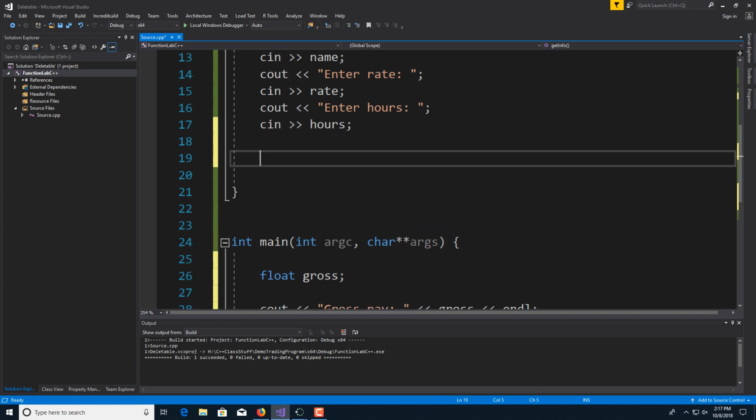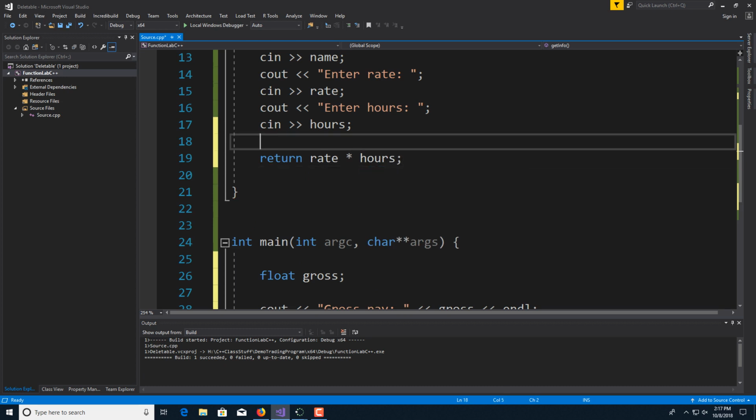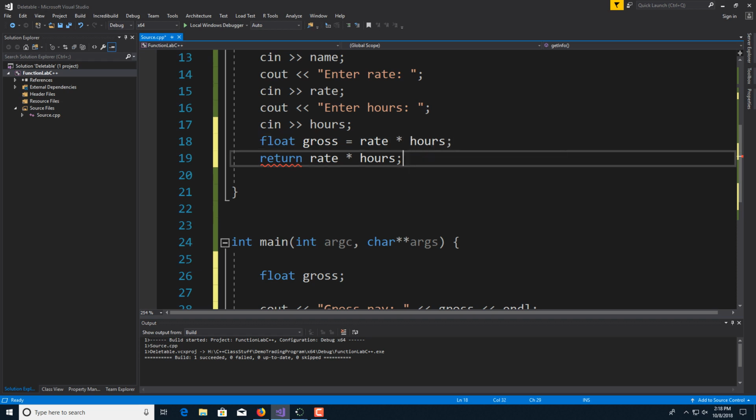And here, instead of doing a cout, we will say return rate times hours. Or if you want, you can break it down like this. You can say float gross equals rate times hours, and then return gross.